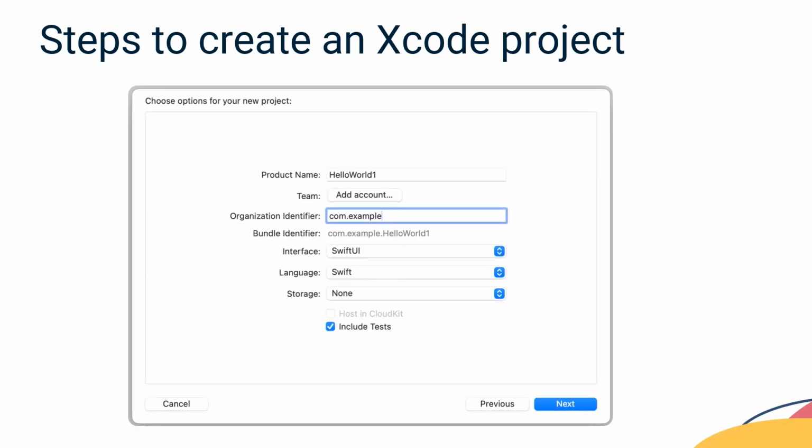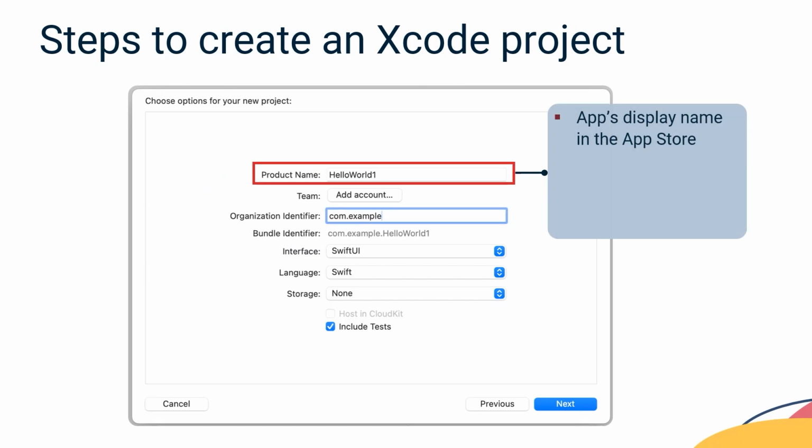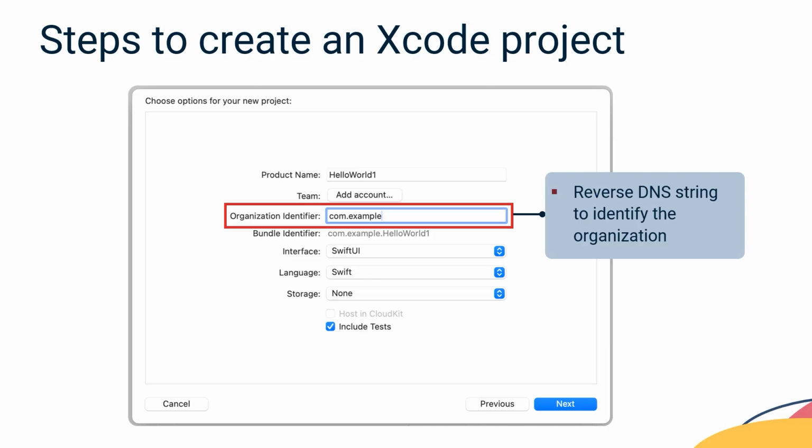Enter project information, such as the product name and organization identifier. The product name refers to the app's display name in the App Store and on devices after installation. It should contain at least 2 characters and not exceed 255 bytes. Organization identifier is a reverse domain name system, DNS, string to identify your organization. If no company identifier is available, you can temporarily use com.example and replace the placeholder before distribution.